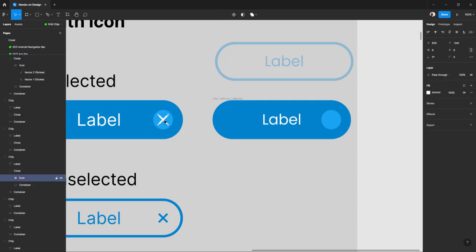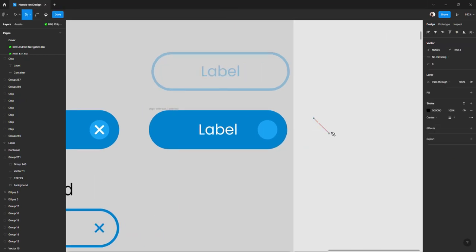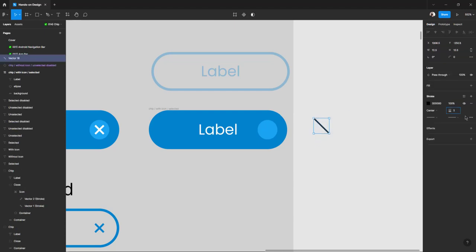Now let's have this X icon. To do that, it's pretty easy. Let's see its size, 8. Okay, cool. I will press P, press and hold Shift, click here and click here to have a line like this. Then press Esc. Cool. Press Esc again. Select this one. Increase the thickness.